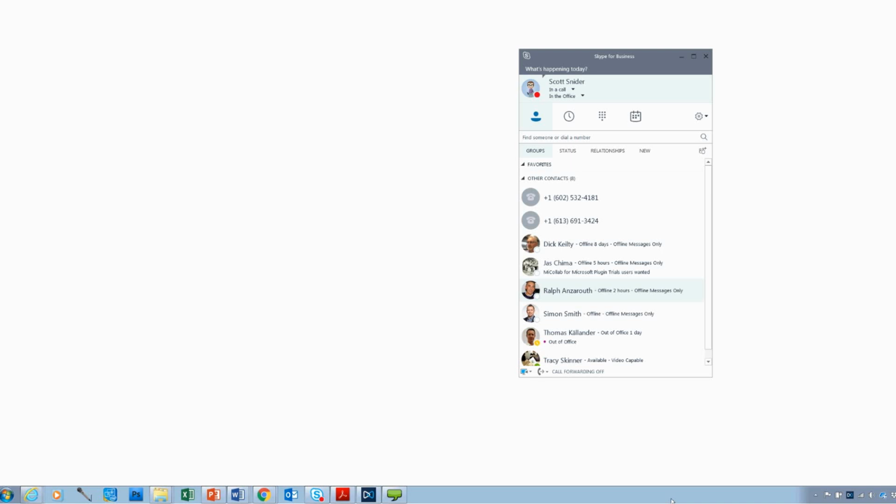So with MiCollab for Microsoft, there are several locations where a user can actually make a call from within the client. The first being when a user performs a long hover over any of their contacts. By long hovering over a contact, what you'll see is a new set of icons that pop up. So using Skype for Business, the most common area a user would go to would be the phone icon.